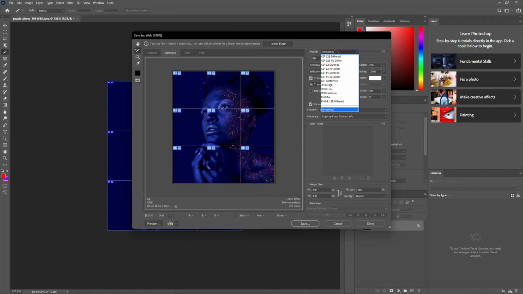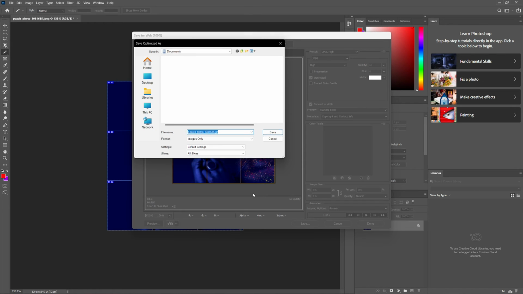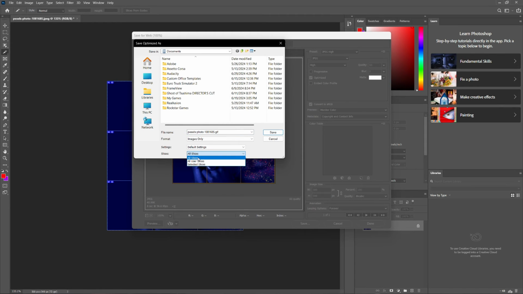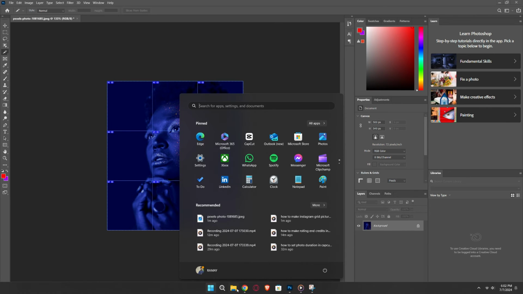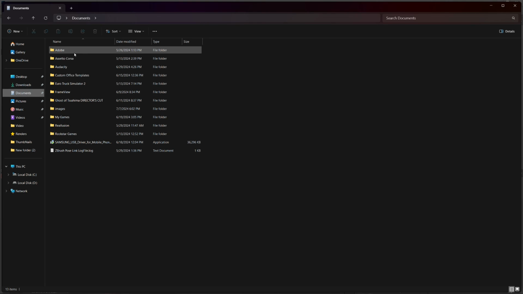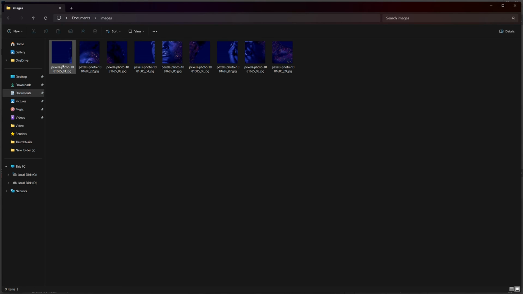Then, go to Presets on the right side and choose JPEG High. Click on Save and make sure that All Slices option is selected. This will save each section of your grid as a separate image. You can now upload these images to Instagram in the correct order to create a seamless grid effect.